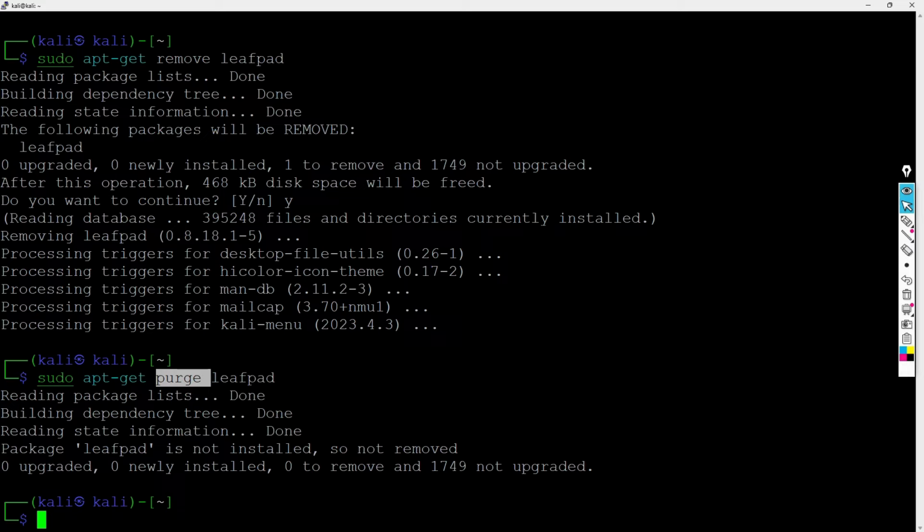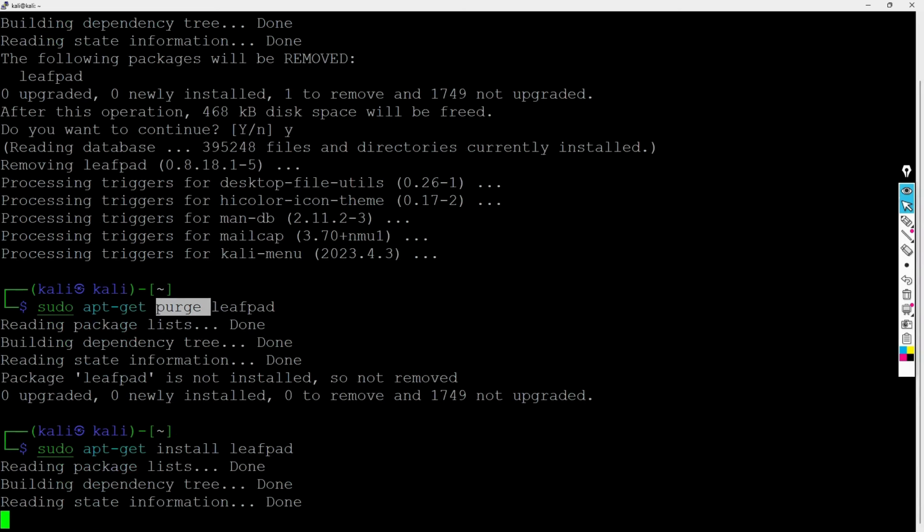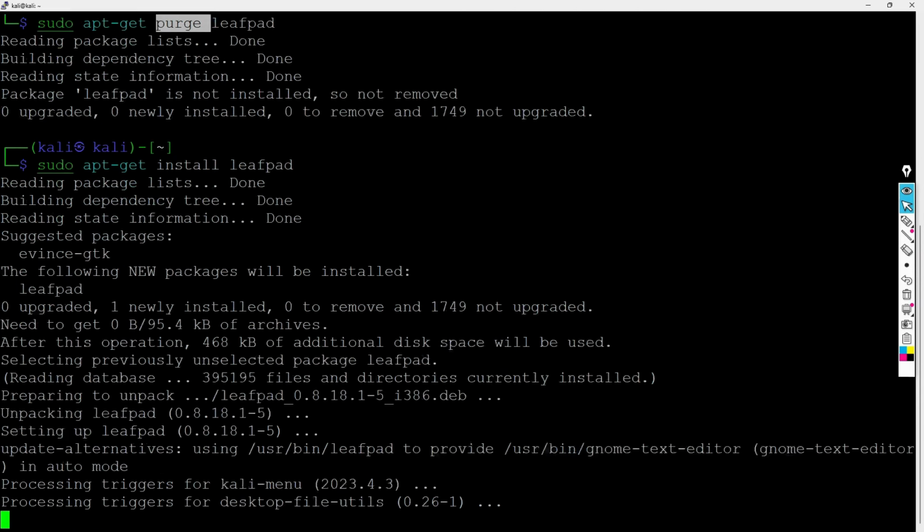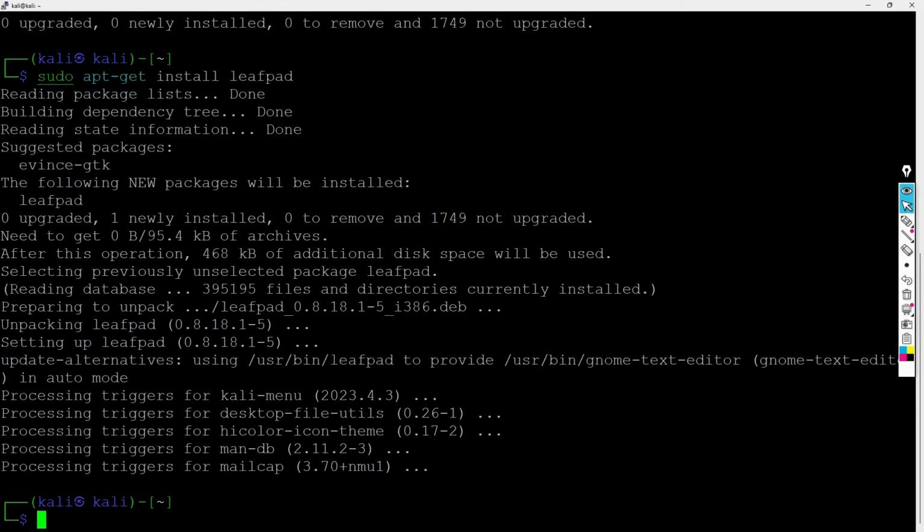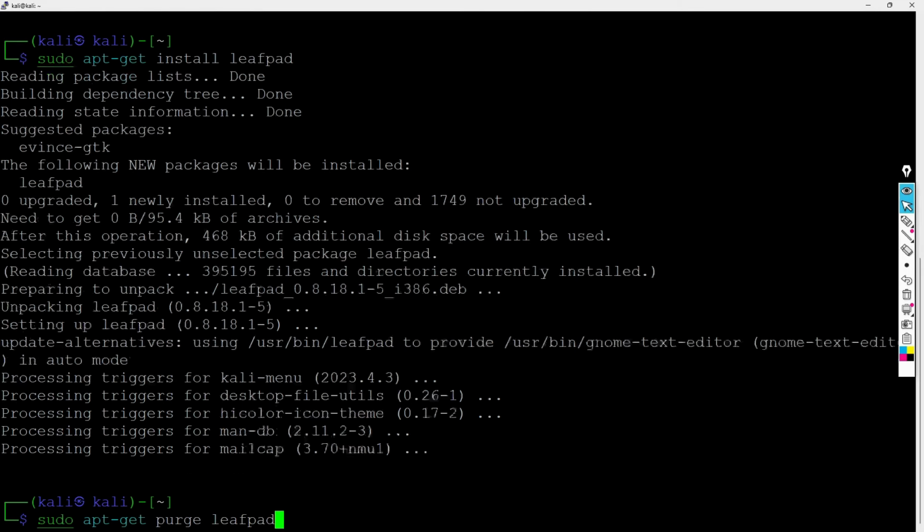So in case I want to show you purge, what I will do is install that leafpad first, and then we will remove it. So let me install it back. Install leafpad. It's quite small, so we can do it quickly. It is done, and now I will use the same purge command.